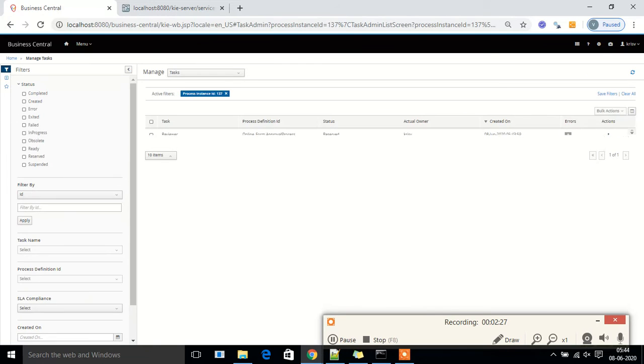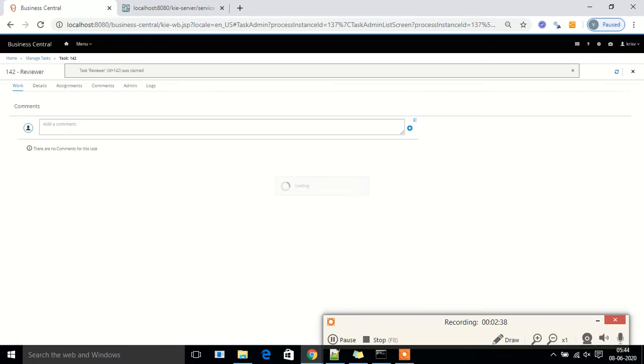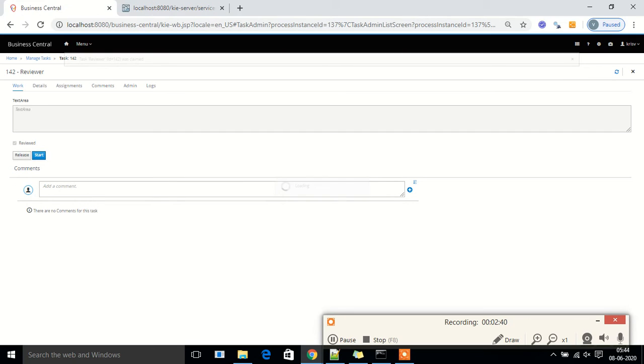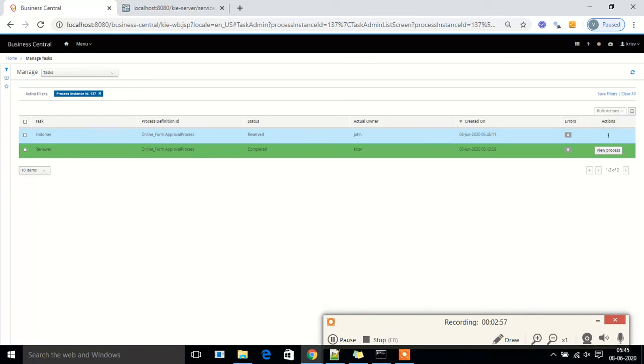Let's see the task for this. So the task is pending at the reviewer. So the reviewer will basically get it released and then start working on this. While starting work on this, the start will be invoked by the programs. So this is just for demonstration. And review and complete. Review done, and now the task is with the endorser.